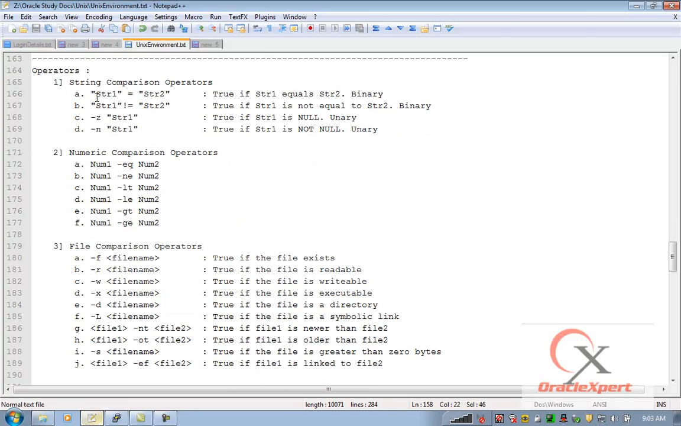So see here, if someone wants to do a comparison between string values, text values, then you can say string 1 equal to string 2. If this is the way I have written my condition, then it would return true if string 1 equals string 2. What type of comparison is this? Binary, because it involves two operands. I could also say string 1 not equal to string 2. It will return true if string 1 is not equal to string 2. What type of condition is this? Binary.